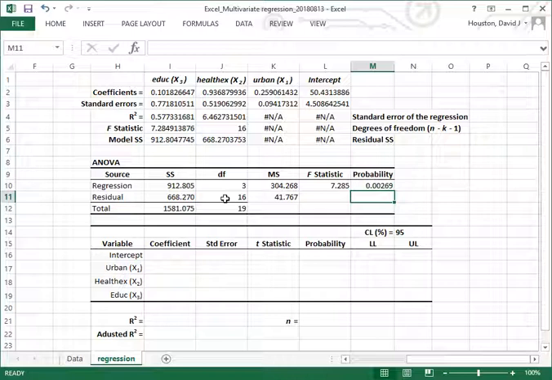So given an F statistic value of 7.285, a regression model like the one we've just estimated here, given our sample, likely came from a population where the R-squared value is equal to 0 only 0.3% of the time. So it's highly unlikely that this regression model with an R-squared of 0.5773 came from a population where there is no relationship, or the regression model does not explain any variation in y in the population.